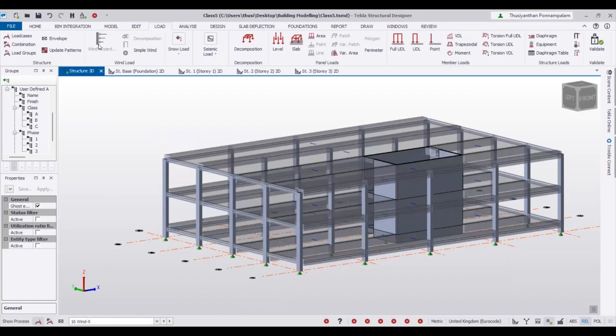Actually, it's a wind wizard. This wind wizard also works, but the problem is, if you want to use this wind wizard, Sri Lanka is supposed to be inside this software, the topography. But I think currently they only have the UK. So I think we cannot use this wind wizard. So we have to apply it through the simple wind load, right? So I'm going to explain how it works.